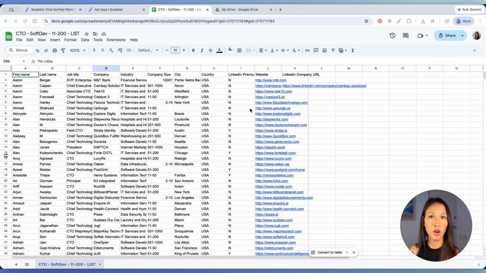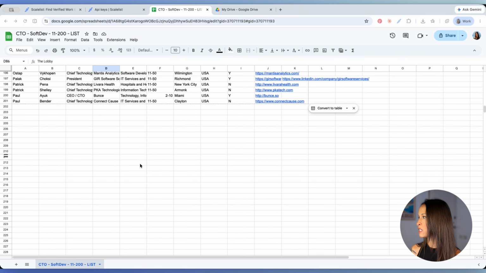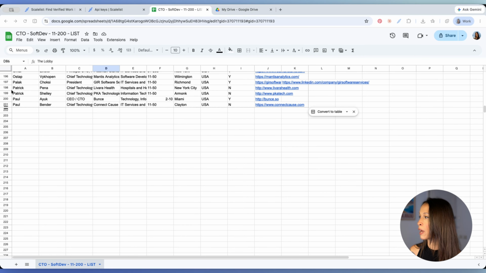As you can see, I have all of those columns and then some, but the thing is I don't have any phone numbers or emails. And because I do have one header column, I have exactly 200 leads on this list right now. So let's give it to Claude and see what it can do.